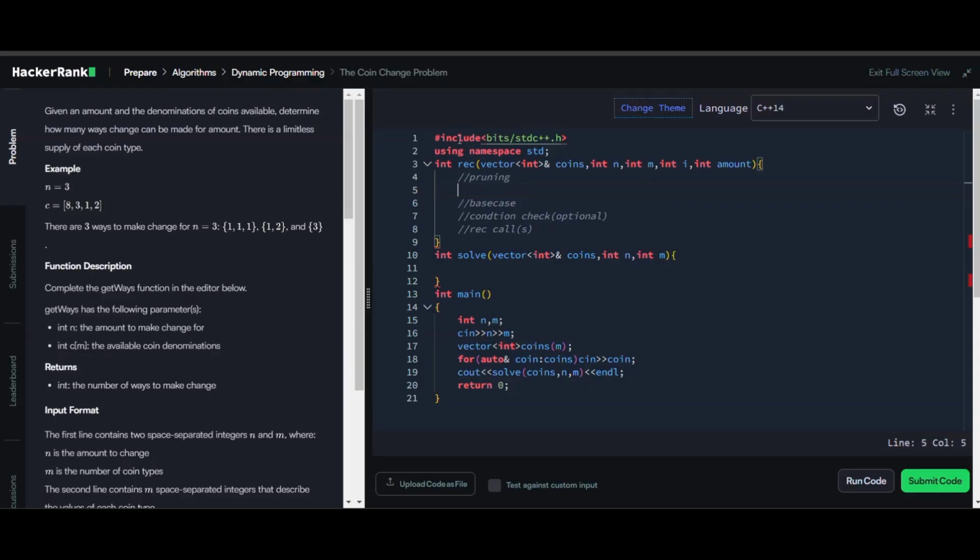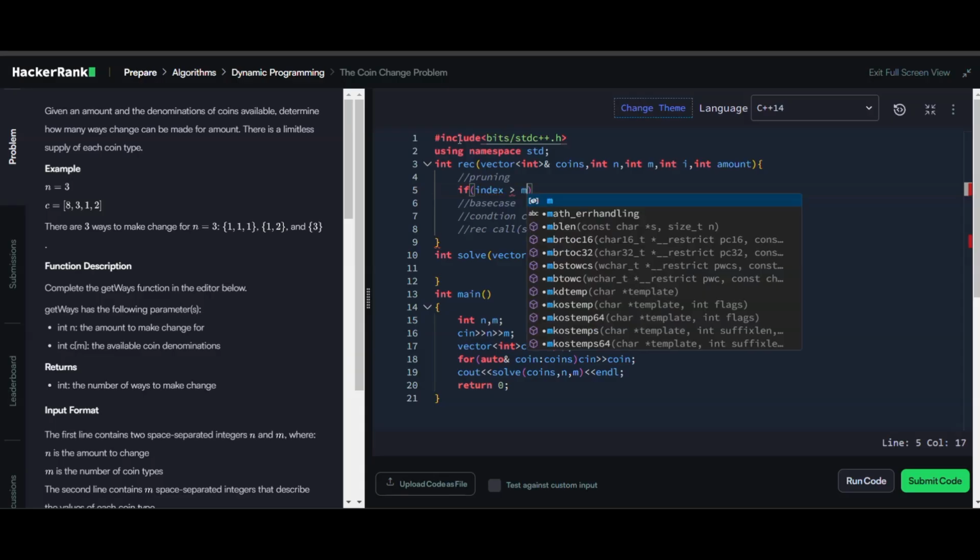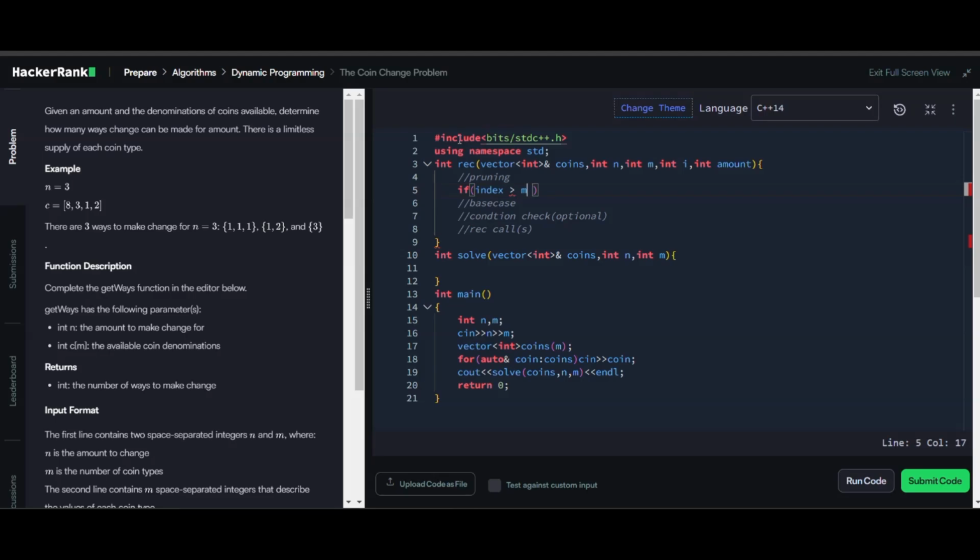What does pruning mean? Pruning is basically when your code fails, like when it gives an out of bounds error. If my index exceeds the value m, which is the size of the array, it would go out of bounds. Greater than or equal to m, it would go out of bounds. Index, I mean i, if it goes out of bounds, then my code would fail. Otherwise, if my current amount that I'm holding is greater than my required amount, see, you cannot make a 5 rupee out of 10 rupee notes, right? If my current amount itself is 10, you cannot make 5 out of it using any denominations. In that case, I would return 0.